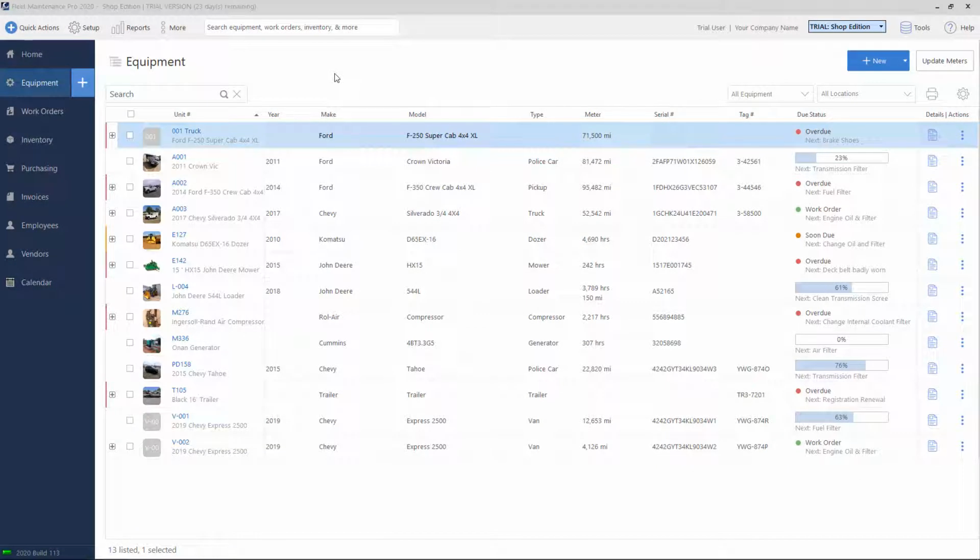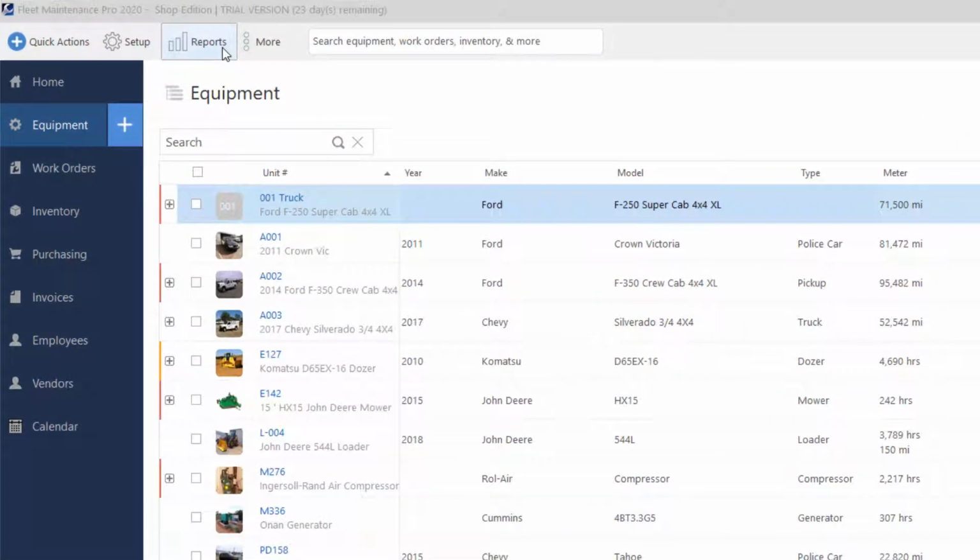Our software offers a number of built-in reports that give you information about maintenance tasks that are due, work that's been previously completed, maintenance cost information, and more. To access reports, click the Reports button on the top menu.